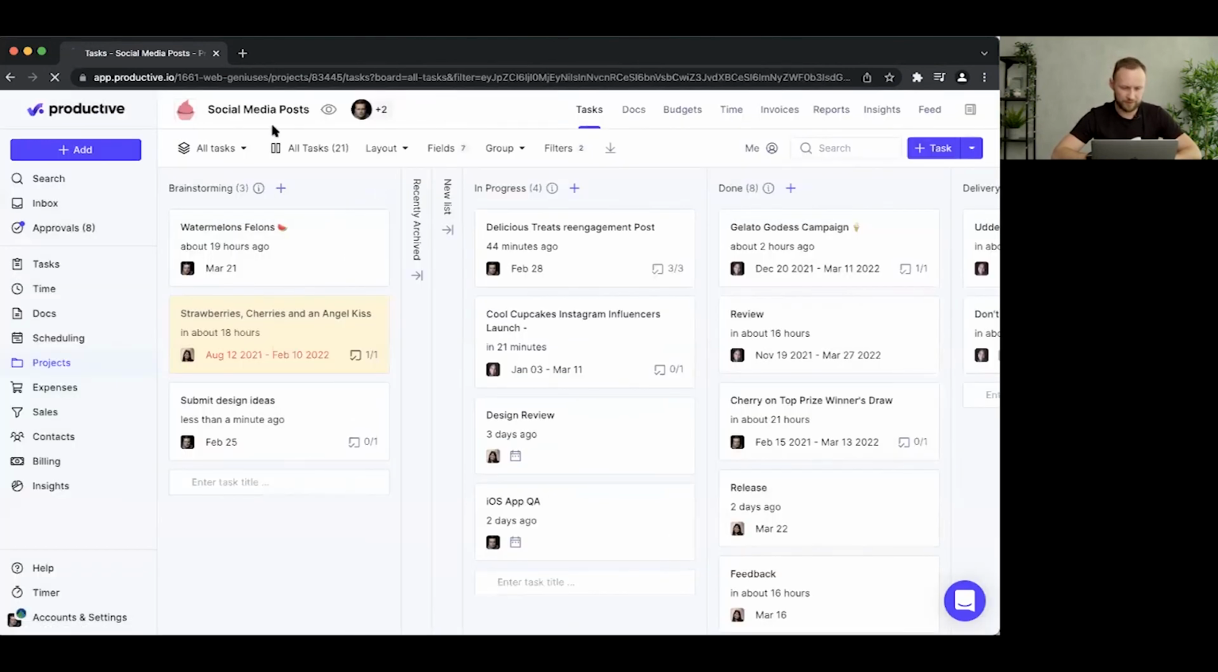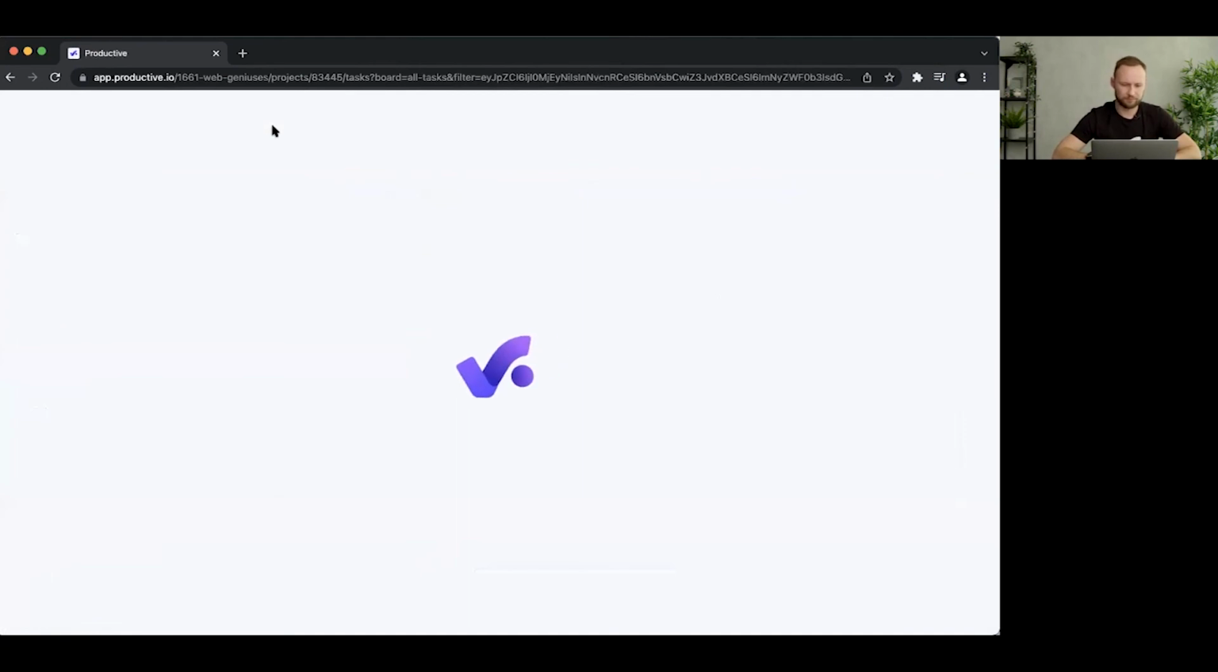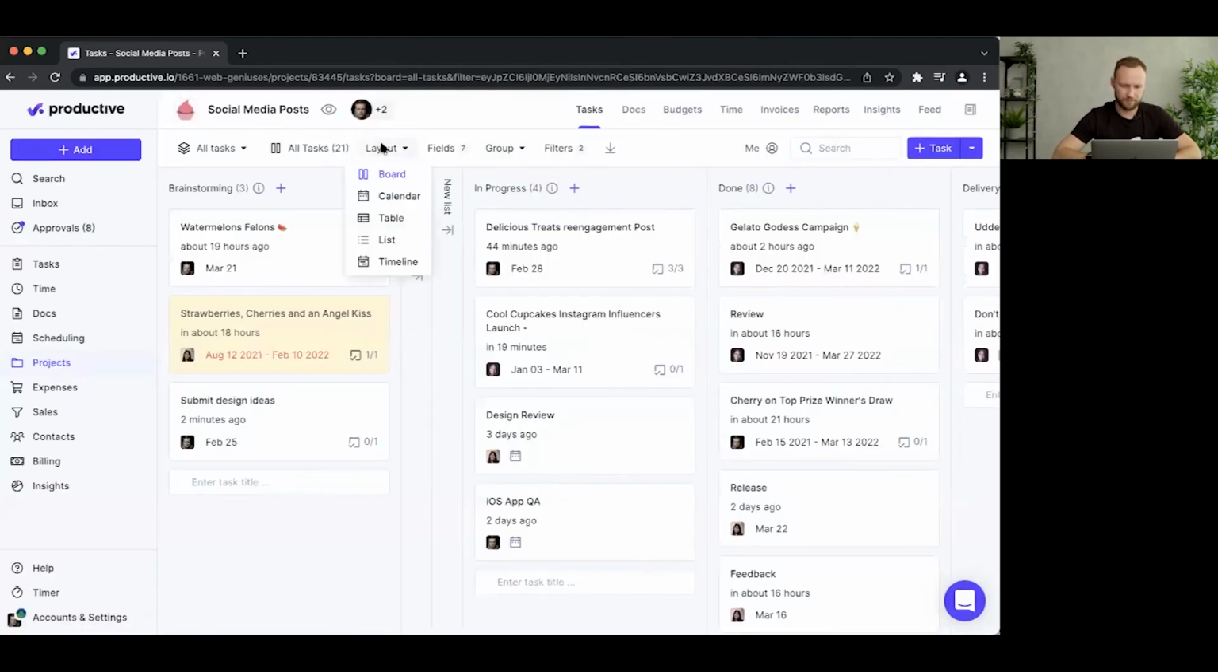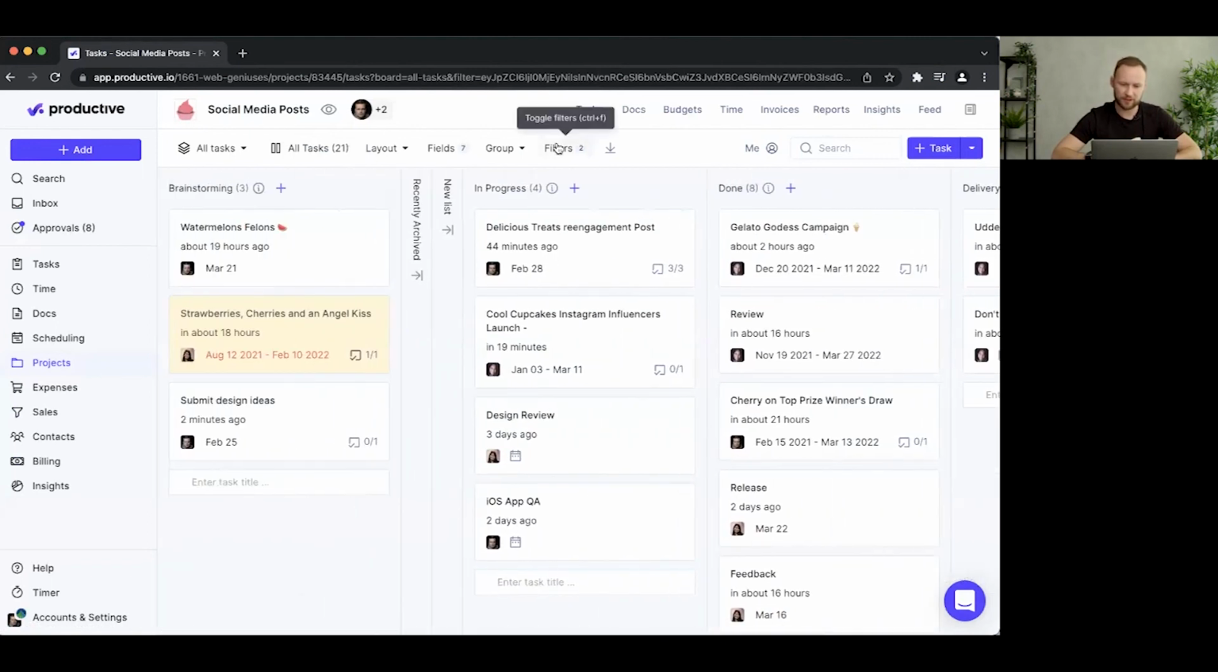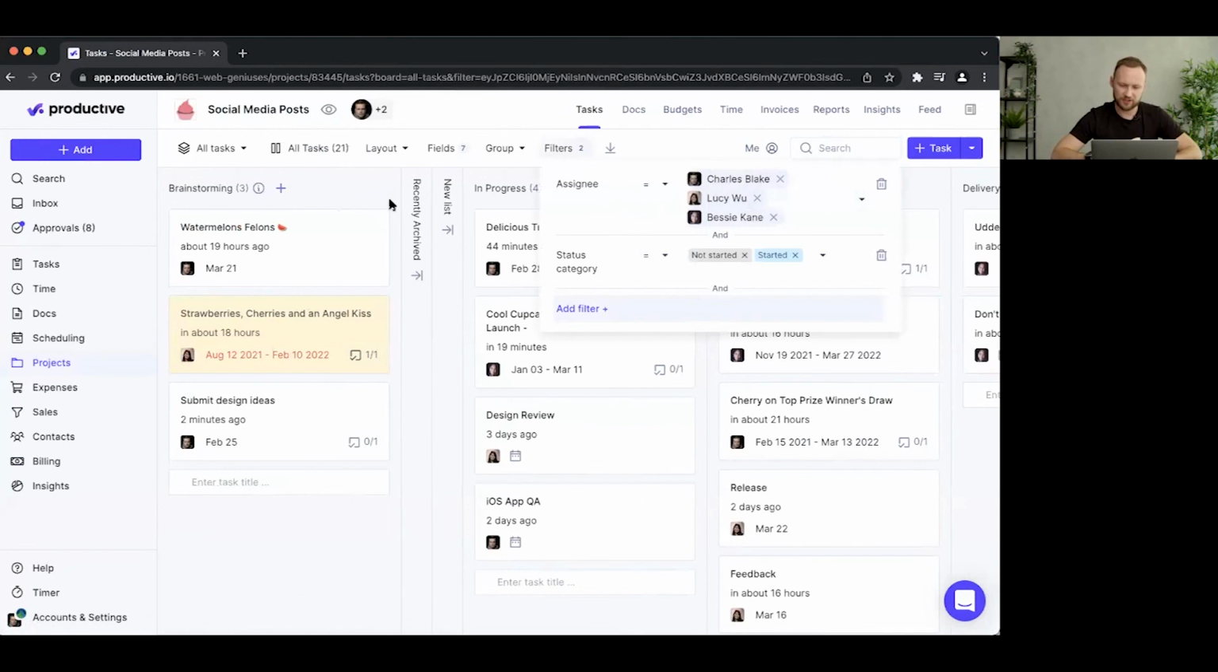And now let me refresh this. Okay, so what I'm looking at now is all tasks across all boards, and I can also collapse the boards that I'm not using here, and I'm looking at all assignees across all boards.